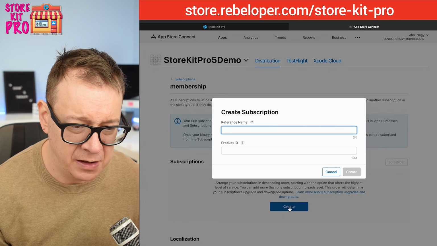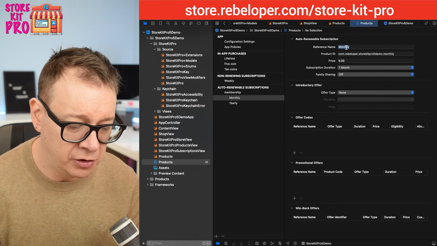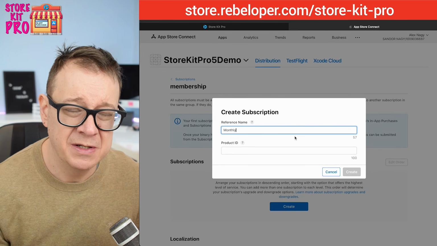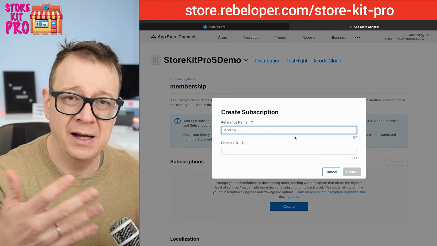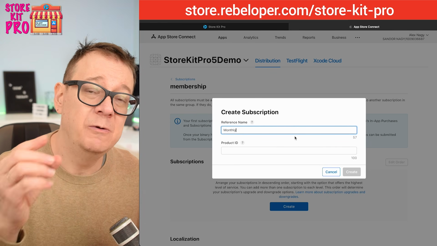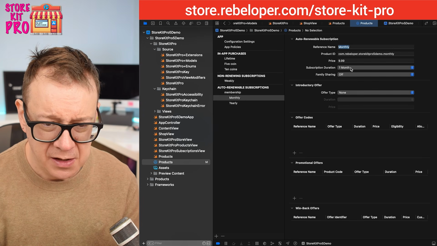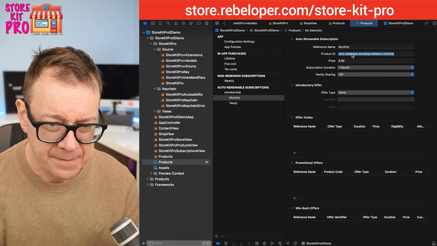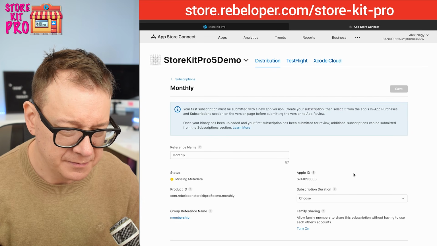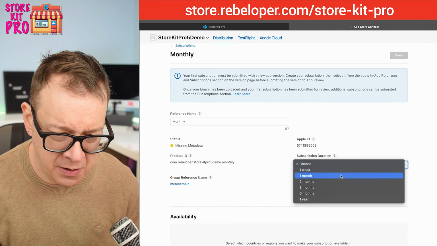And then subscriptions. Let's create a new subscription, reference name, monthly. We're going to create the non-renewing subscription after we set up our auto-renewables because it automatically asks for a group. Once we do this, we are not going to select a group for the non-renewing. So a monthly, let's set up our monthly first. Okay, product ID, let's create it. Okay, so let's choose a duration that is 1 month.